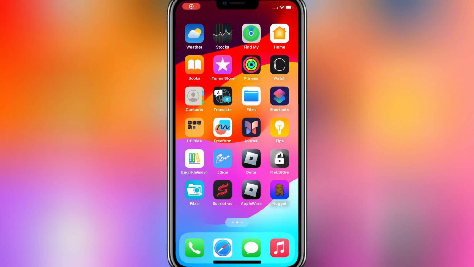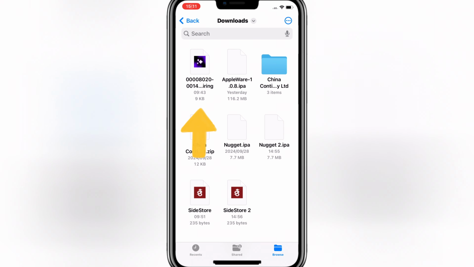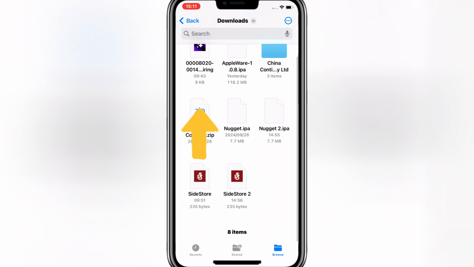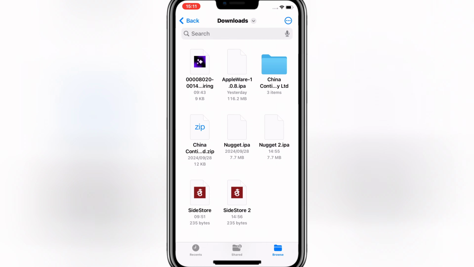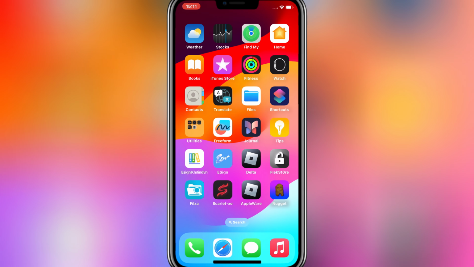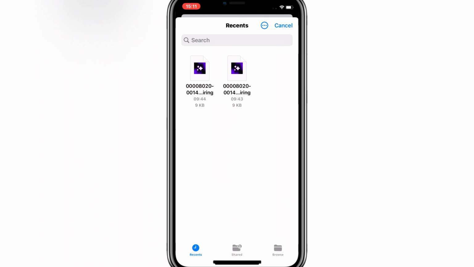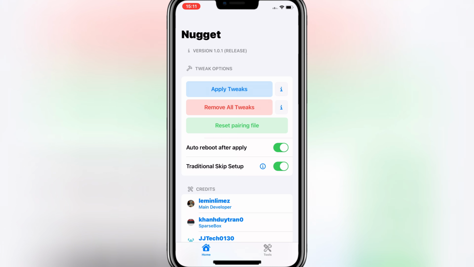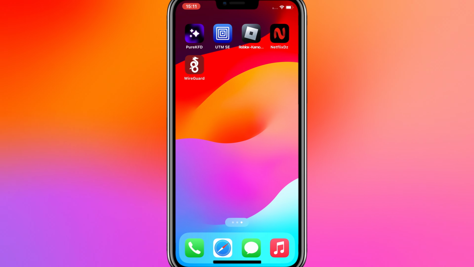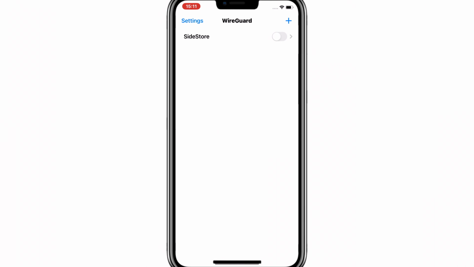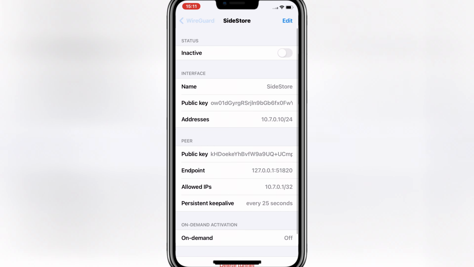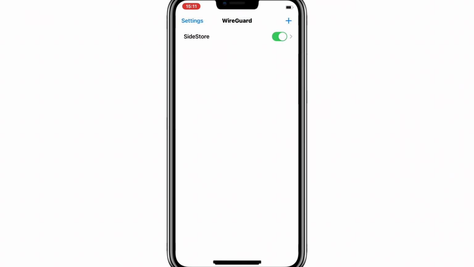Once you have the mobile pairing file in your iPhone, now simply open the Nugget app. Then hit on Select Pairing File, and then select your mobile pairing file. That's it. Now you are good to use the Nugget app and to enable any tweaks in your iPhone. But before doing that, just make sure that the SideStore is enabled in your WireGuard app and it's running in the background.